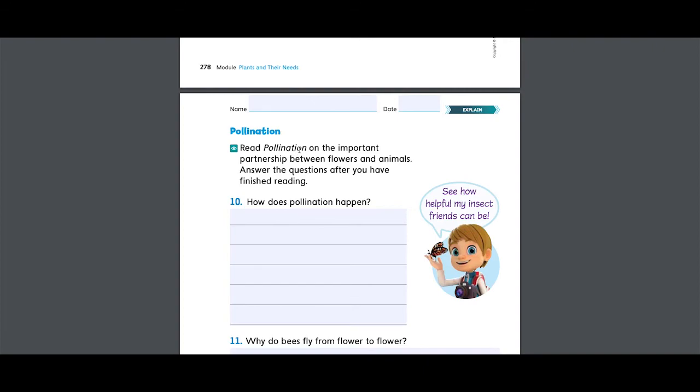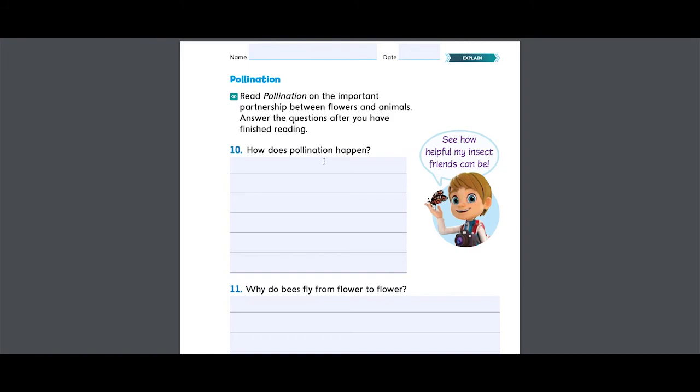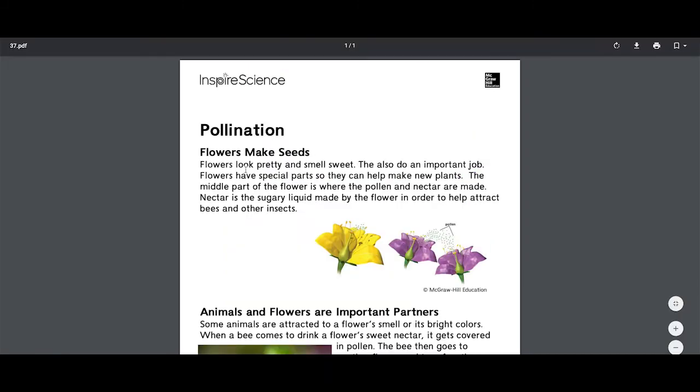So we read the pollination article. Now let's take a look at this. How does pollination happen? If you remember, pollination happens when a bee, for example, comes onto one plant, and while it's drinking the nectar, the sweet juice, the little bits of pollen get stuck on it. And then it flies to another flower to drink as well, and that pollen from the first flower gets stuck on the other flower. So that's how pollination happened. The bee has helped to bring pollen from one flower to the other flower.